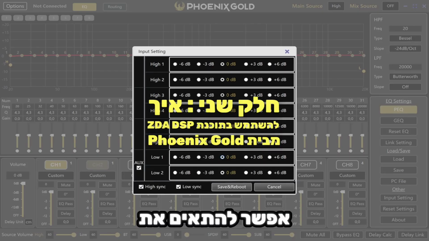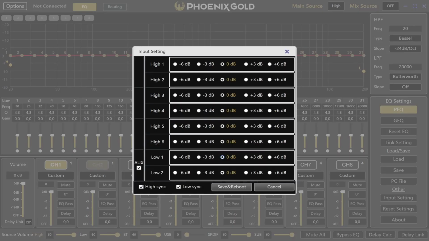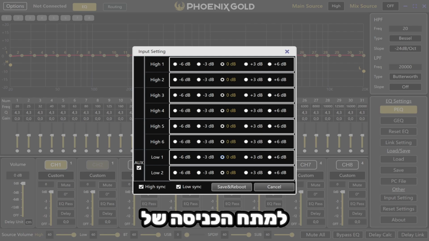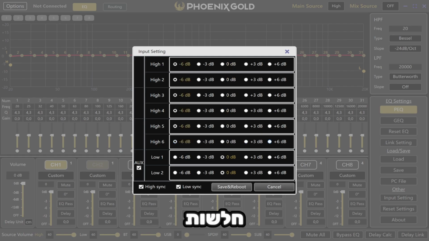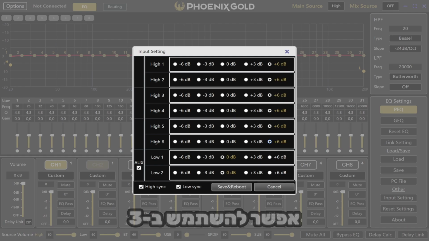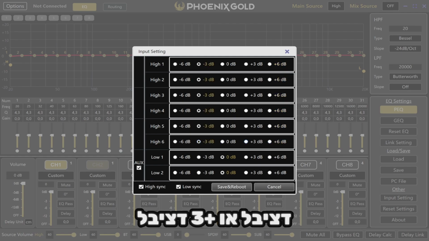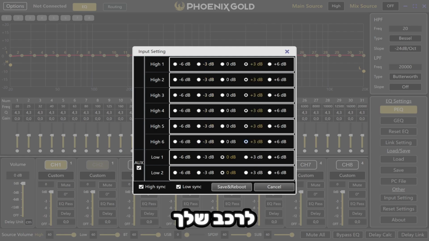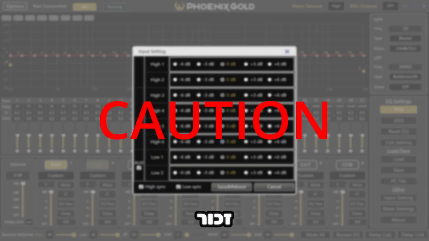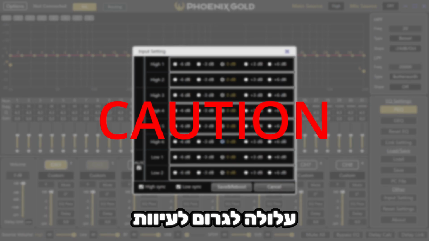You can match the DSP's hardware sensitivity to the input voltage of your system. 0 dB is the standard setting for most systems. Use -6 dB for high power systems or +6 dB for low power systems. For more adjustments, you can use -3 dB or +3 dB to fine-tune to your specific vehicle. Remember, setting this too high can cause distortion.